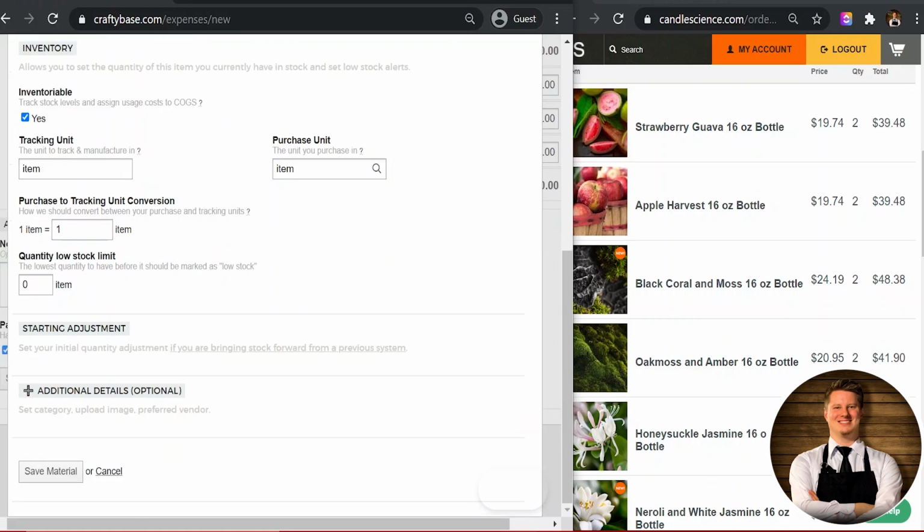Now let's look at tracking unit. So there's tracking unit and purchase unit. The difference between the two is, let's start with purchase unit. Purchase unit is simply, what is the quantity type that you purchase this product in? For example, do you generally always buy your oils by the pound? Do you buy them by ounce? Most people are going to put ounces here or pounds. But for example, if you're doing wax, most people buy wax by the pound. If you're doing wicks, your purchase unit might just simply be item or wick.